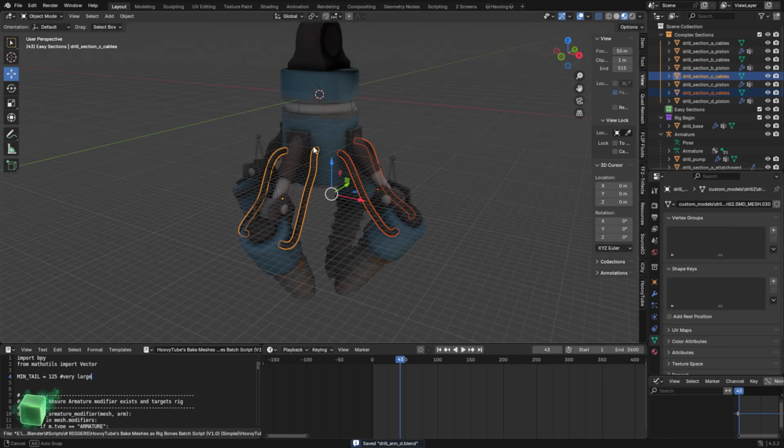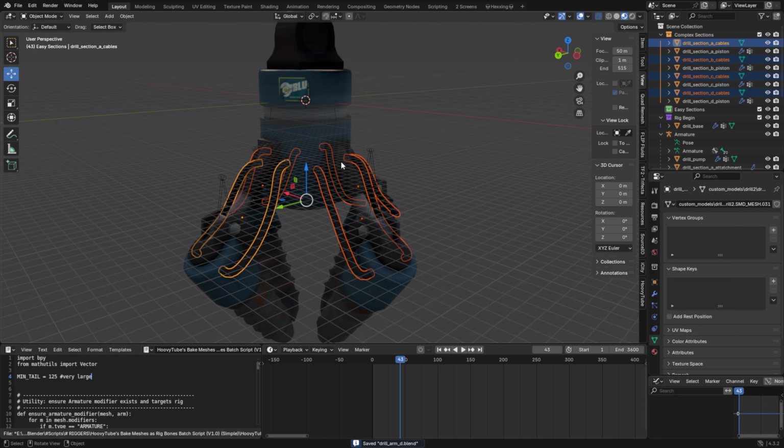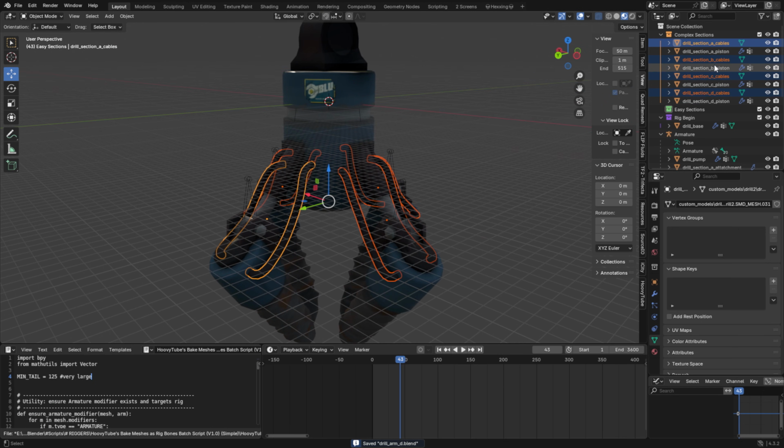The last step is rigging the cables. I will begin by joining all of them and adding them as a single bone that I will parent to the tip of the main piston.